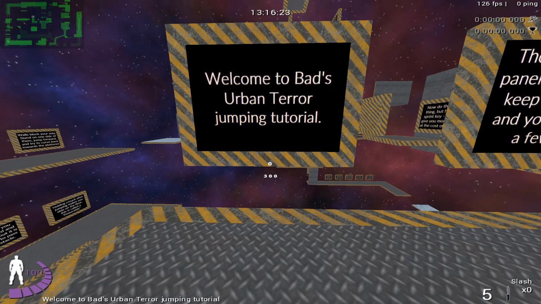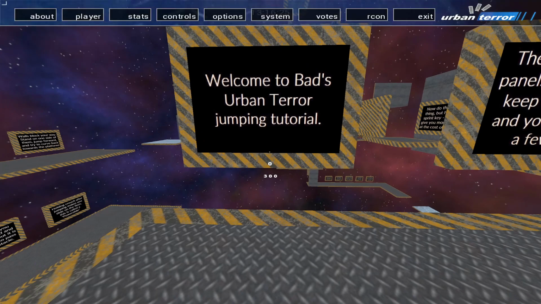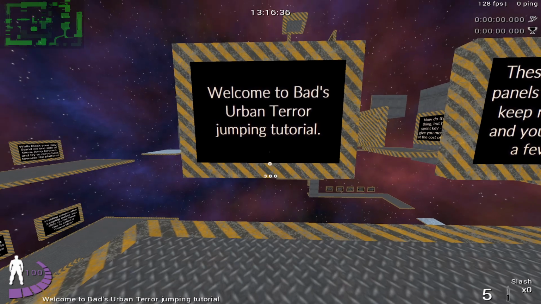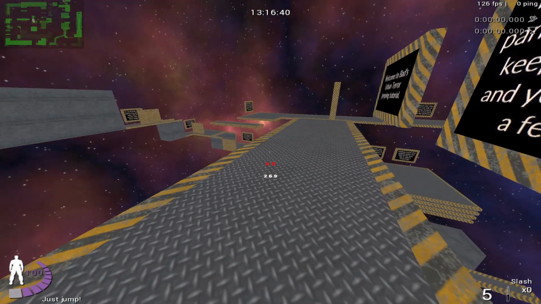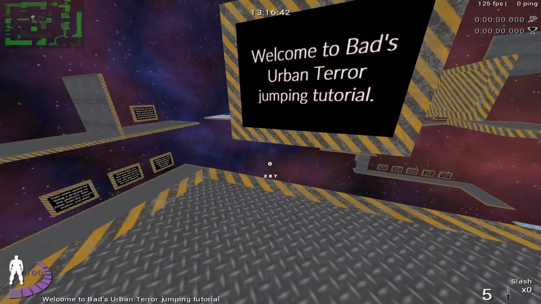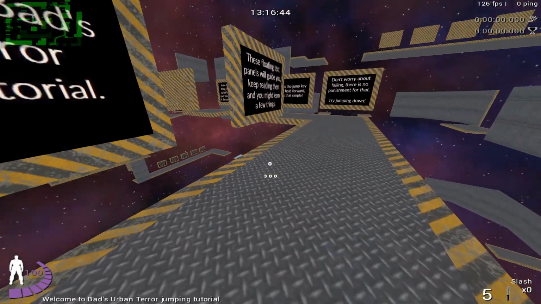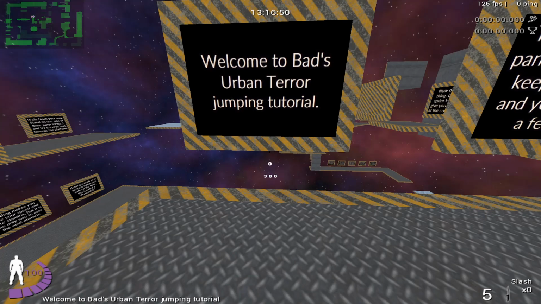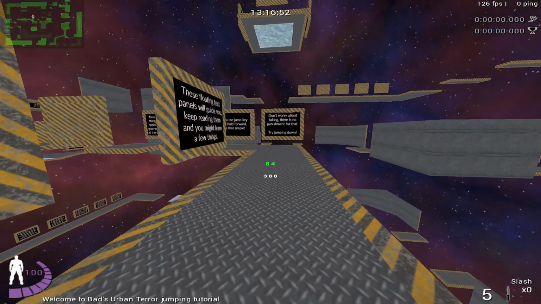You will have the same information. You have access to it. If you press escape, I think it's in options, meter settings, you can have show speed, which shows your speed, and your stamina is in the bottom left, the 100 next to the little character. That's the health, and underneath it you have a small meter. And at the bottom left, you have my location. So right now my location on the map is Welcome to Bad's Urban Terror Jumping tutorial. So let's get going.